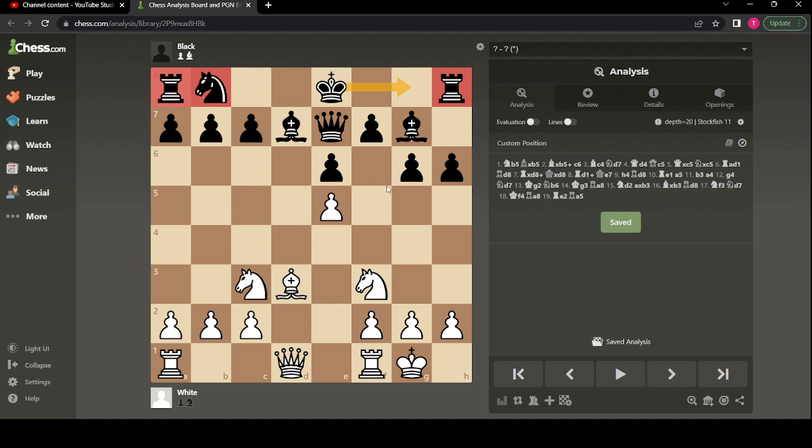And I have a hole right here on f6, which I could hopefully put a knight on if I can pull that off. It's very strategic in what we're doing here. So let's see what happens. Boom. So the knight jumps to b5.